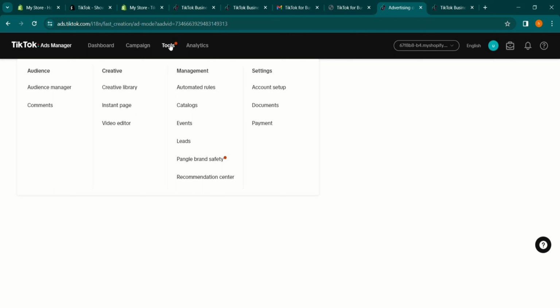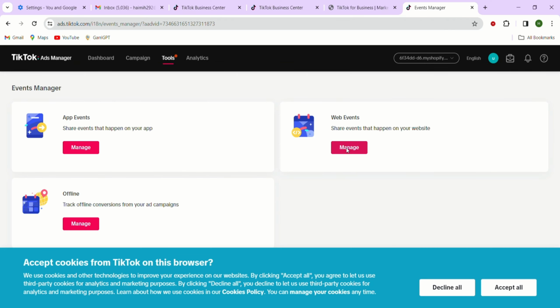By checking the pixel details such as the creation date here, you can verify that it matched the pixel you recently set up on your Shopify store. This confirmation will give you peace of mind that the pixel has been successfully created.